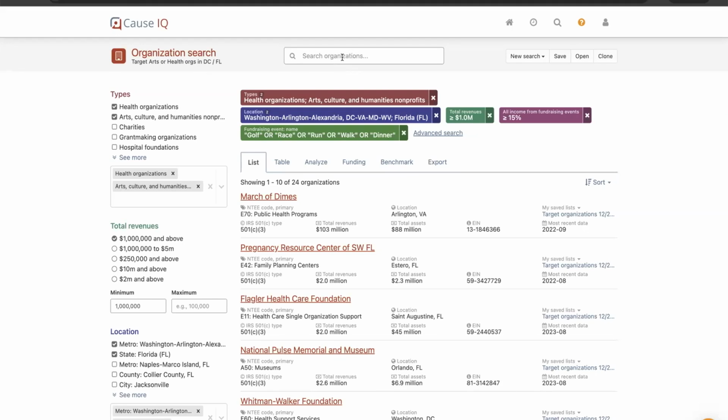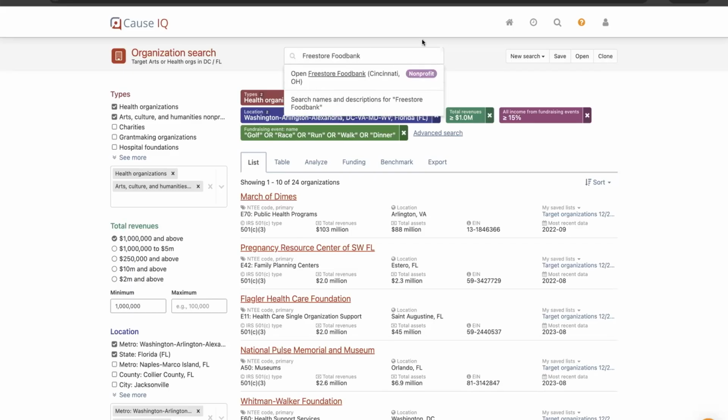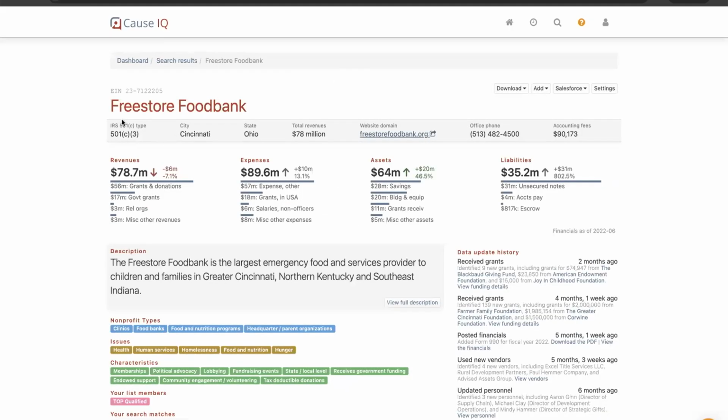So for example, today, let's take a look at a decently sized food bank in the Cincinnati metro area called Freestore. All right, so I've typed in the name of the organization that I want to research, and I'm going to choose the Open the Freestore Foodbank option here. CosIQ takes me to the corresponding profile page for the selected organization.